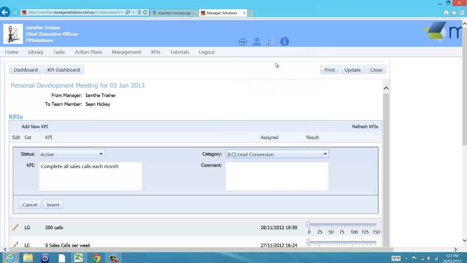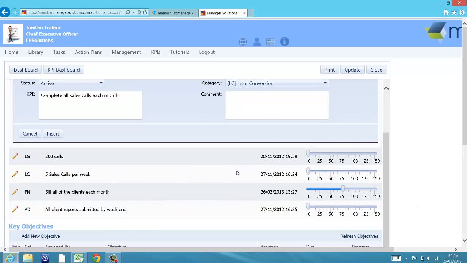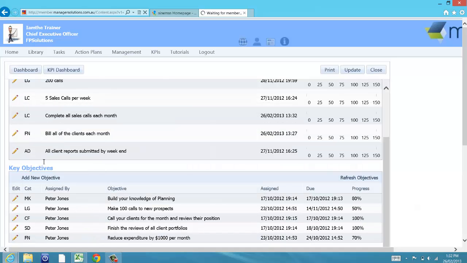We're trying to win business, and by doing this we afford ourselves the opportunity to look at the different types of work that we're setting for people. This is really important because it allows you to identify patterns in performance of your staff. I'm just going to insert this KPI, and it says complete all sales calls each month. That now automatically goes in. And if I see that all of my lead conversion work is behind schedule, it gives me an idea of where this person's strengths and weaknesses are.